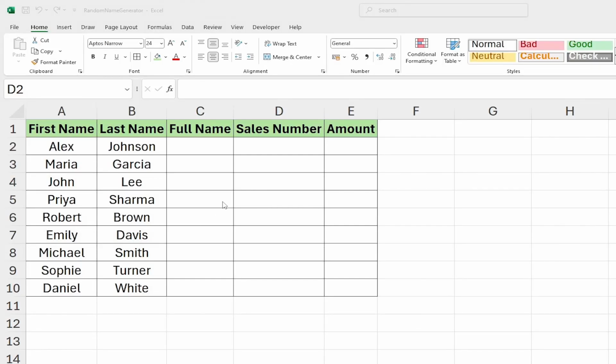And today we are going to learn something very fun. It is to generate the names randomly using the first name and the last name.